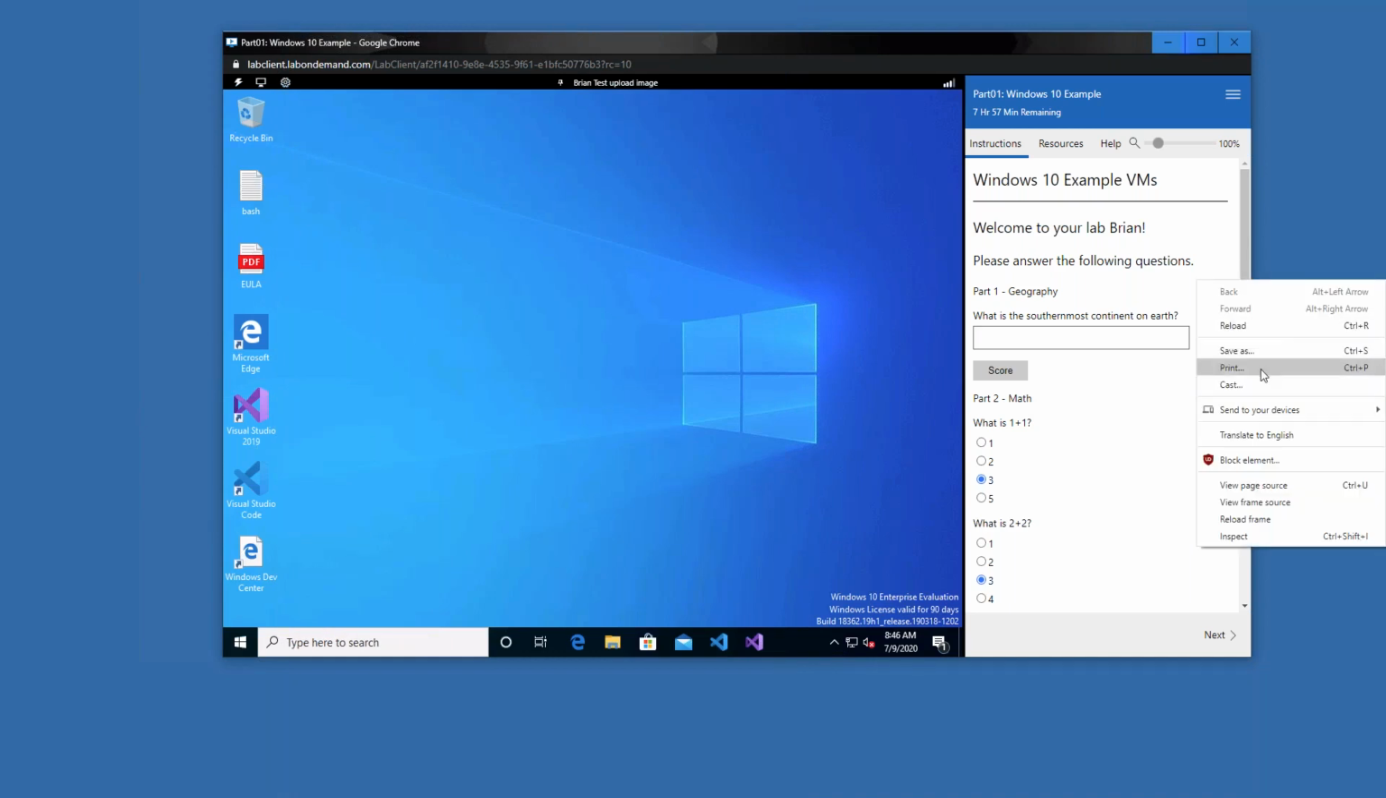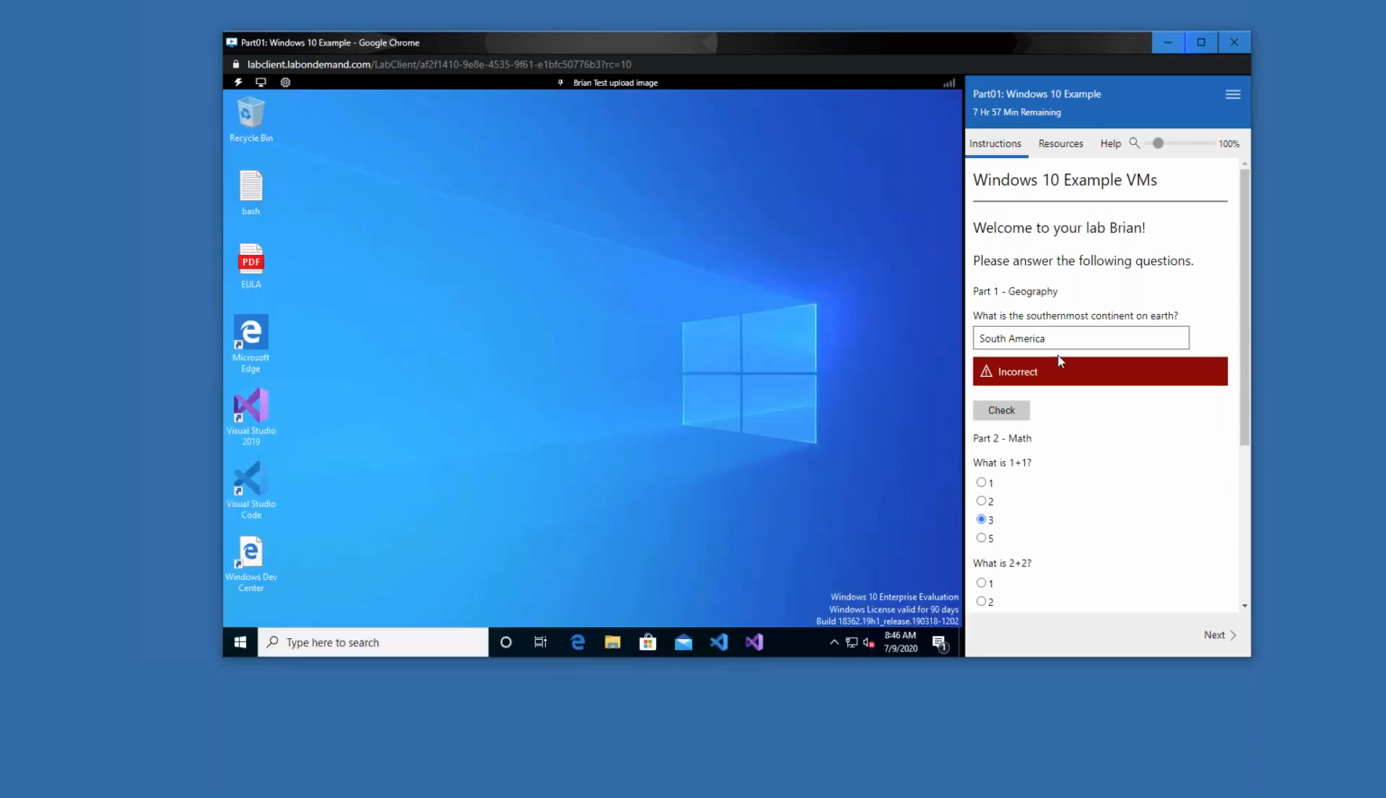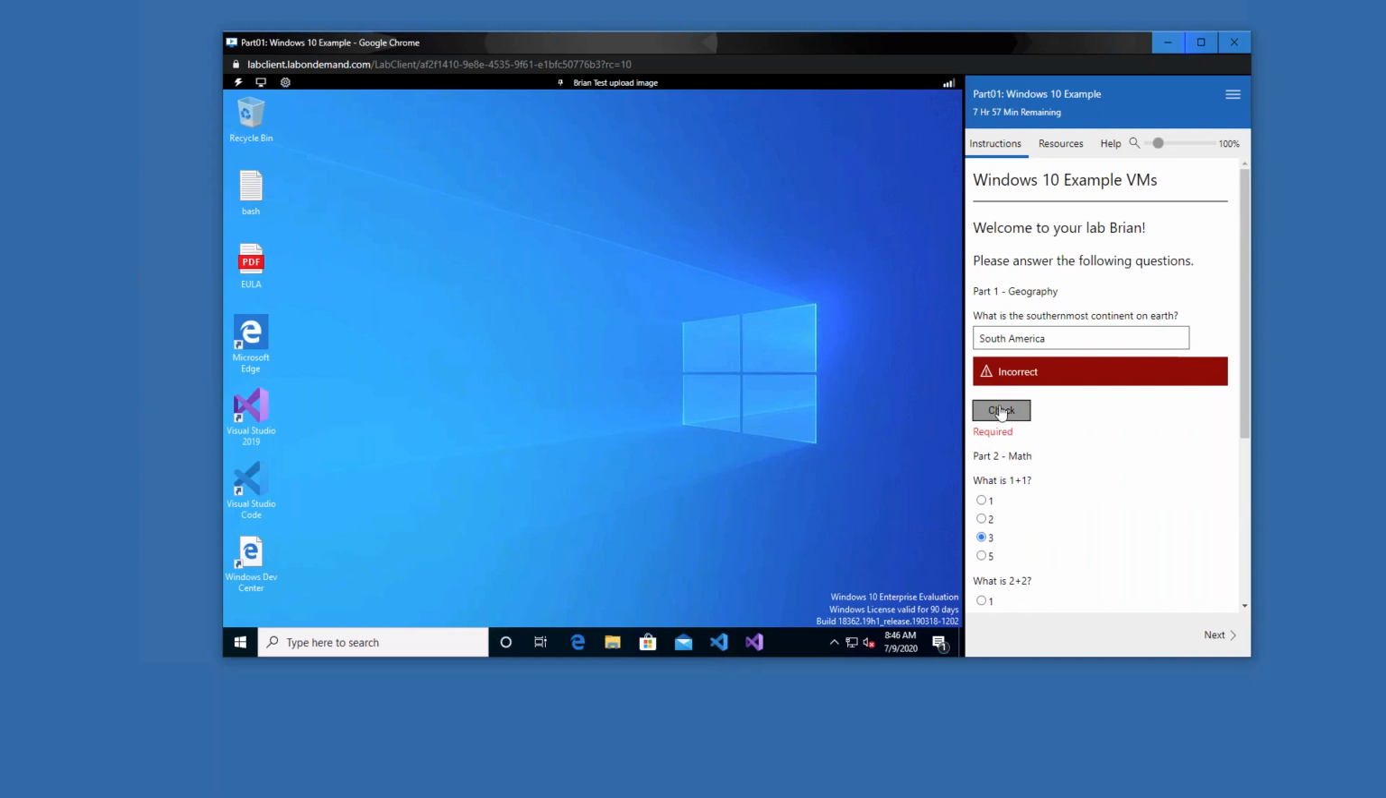Now, once again, just going to refresh my page here to make sure that I've got my instructions up to date. And here we go. So now I'm going to say South America, and I'm going to click on next. Notice it says required. And here, when I click on next, it says, please complete all required activities. So now I'm going to do a check here. Nope, still have it wrong. Still can't advance. So now let's go ahead and put the right answer in. Now I am going to actually put in, not America, sorry, Antarctica.